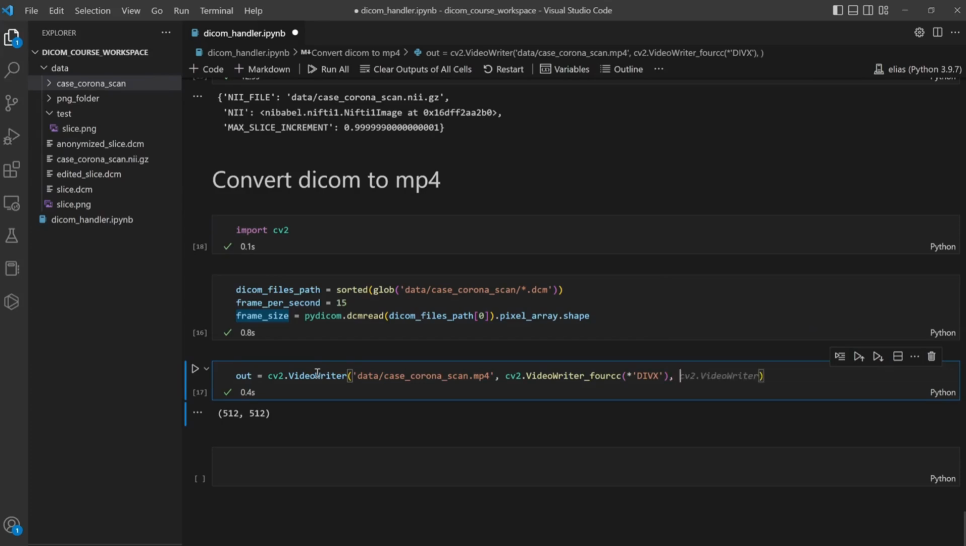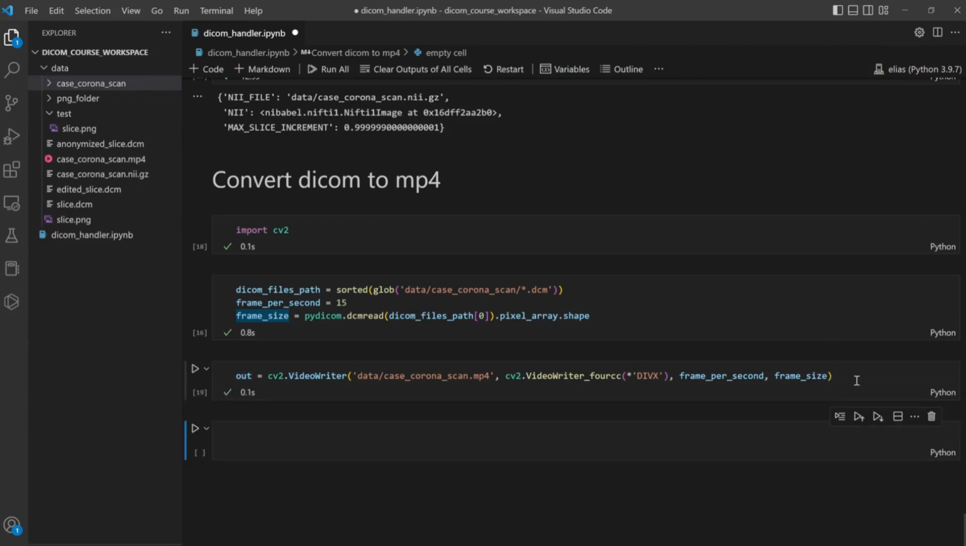Then the next thing should be the frames per second that we defined before, and the last thing should be the frame size. Okay, so these are the parameters that we need to add for now. So this is the out, which is the variable that will take the video writer, where we want to write the video. So let's run it here.